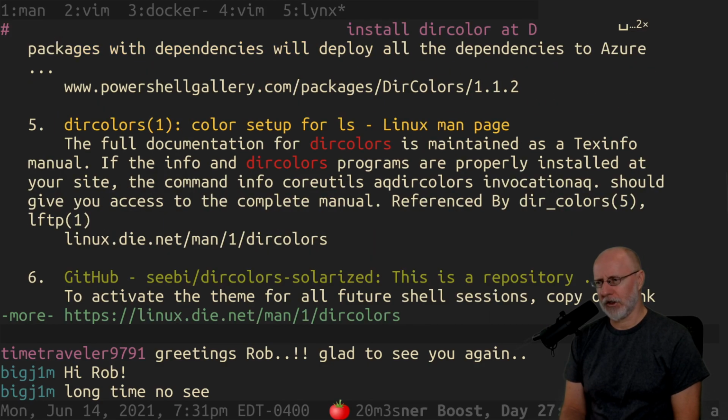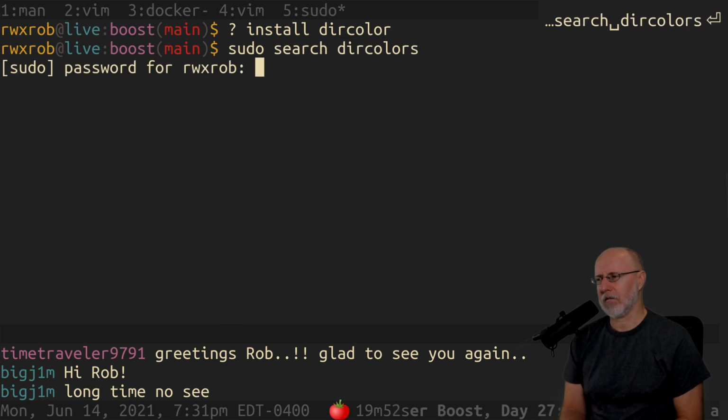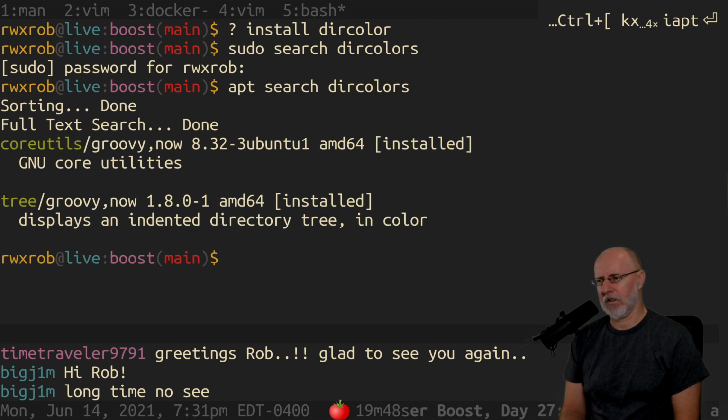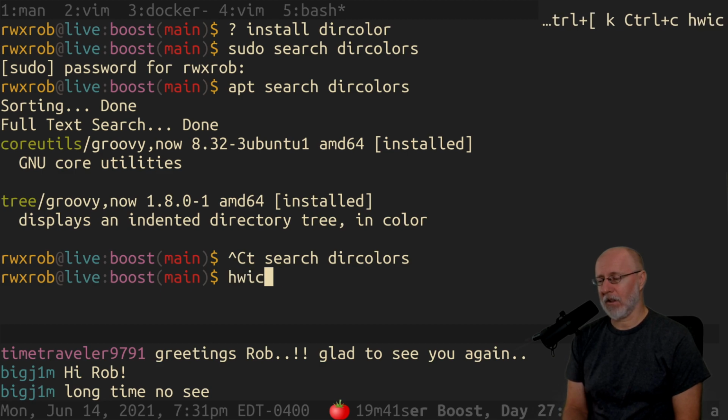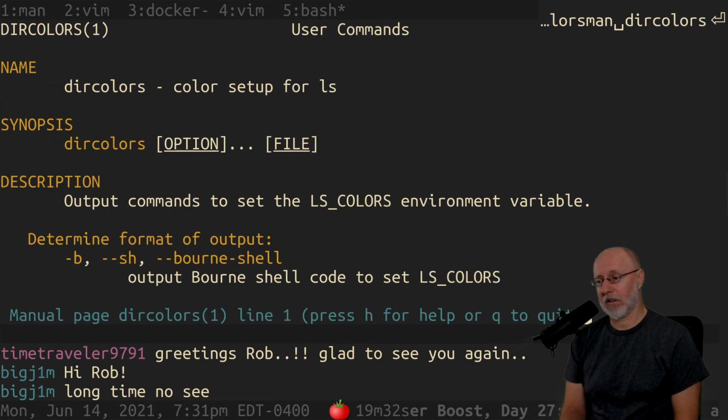Man1 dir colors. Let me try something. Sudo. Is it query or search? I think it's. What the hell? There it is. No, that's not it. Huh. I don't know where it came from. Let's see. You know what? It's a typo. Man, dir colors. It's been a long time since I looked at this thing.